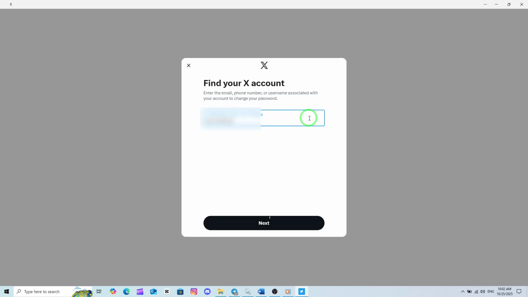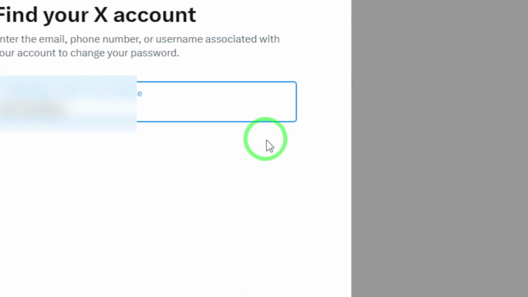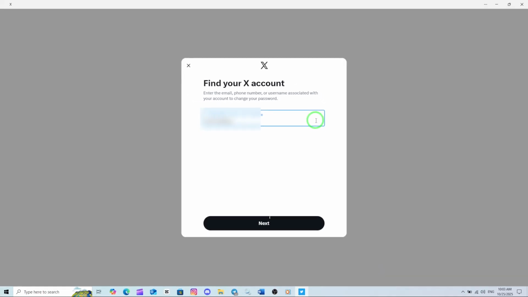At this point, head over to your email inbox. You'll receive a message from X containing a special verification code. Copy that code, go back to the password reset page on your PC, and paste it into the text field provided. When done, click Submit.